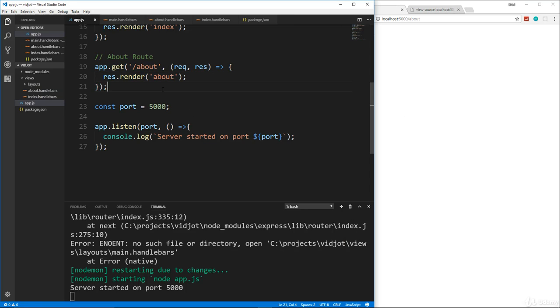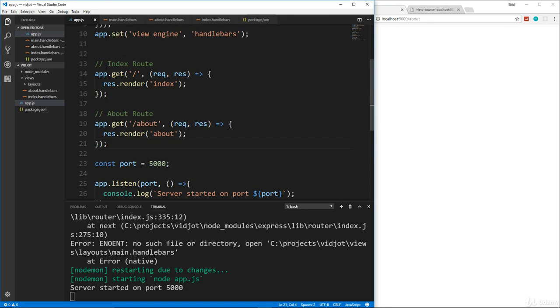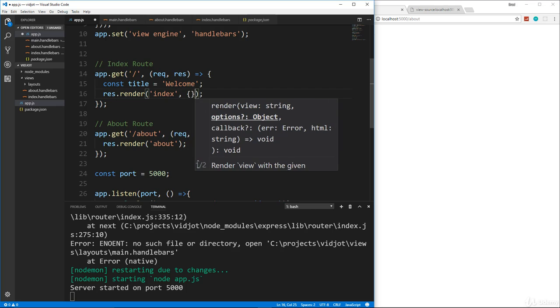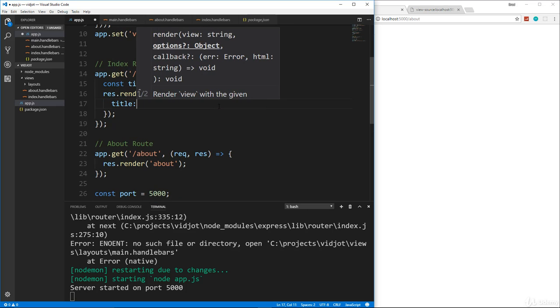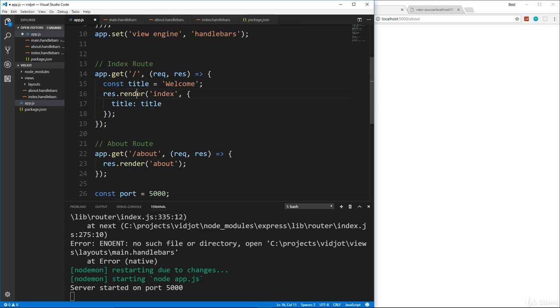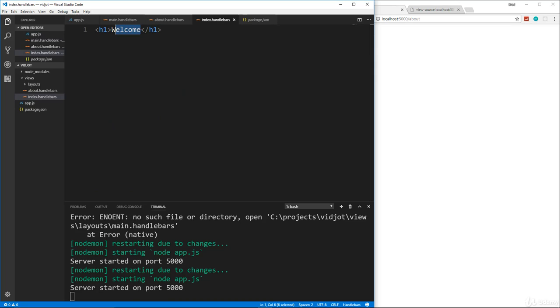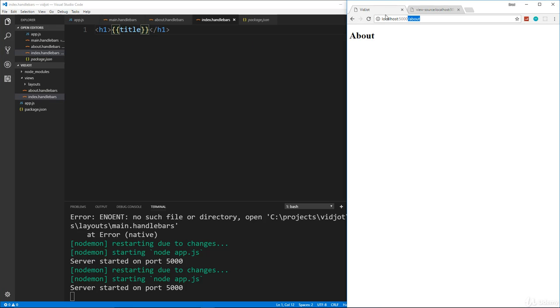Now we can also pass dynamic data into our view. So what I'm going to do is go to our index route. I'm going to create a variable here called title and set it to welcome. Then to pass that into our view, we can put a second parameter of an object, and we can say title, and we'll set that to that variable of title. So if we save that, and then go into our index handlebars view and replace this with double curly braces and then title, and then save and go back to our index.